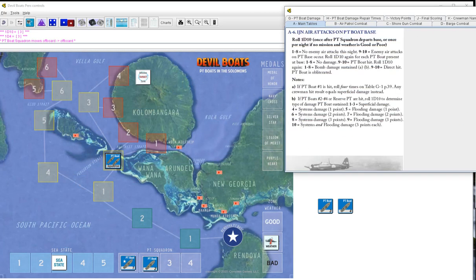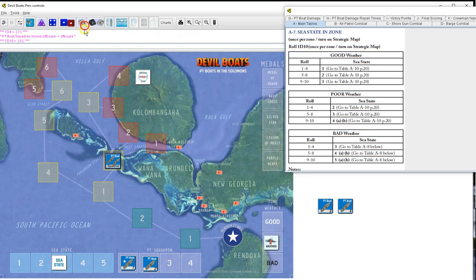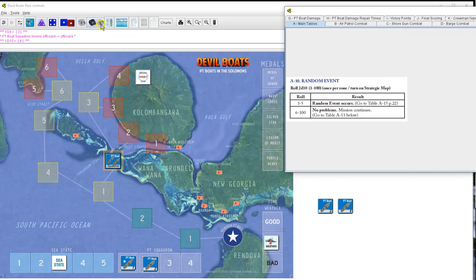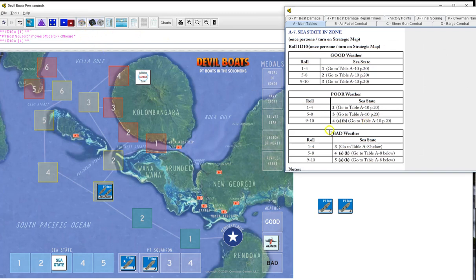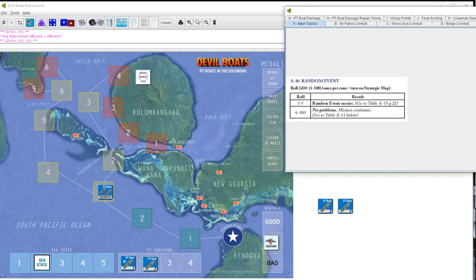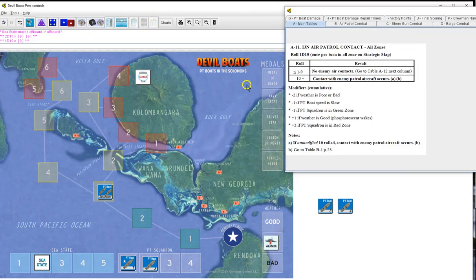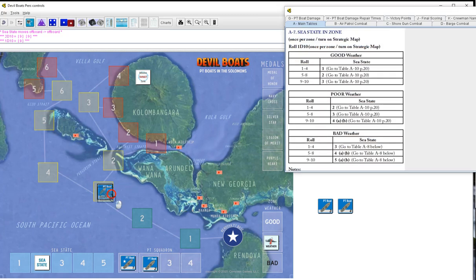Air attack. No. C state, 8. Will be 3. Random event, nothing. 26. And IGN Air Patrol, 1. Nothing. We go to zone yellow. 1. C state, 4. Will be 2. Random, 99. Will be nothing. IGN Air Patrol, 9, 7, 7, nothing, good. C state in zone 2, 9, we'll go up to 4.